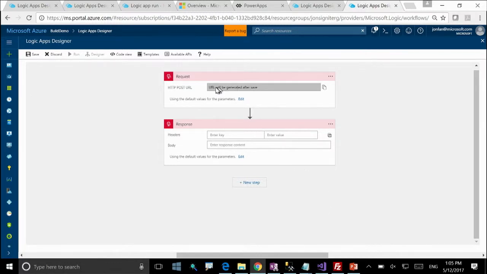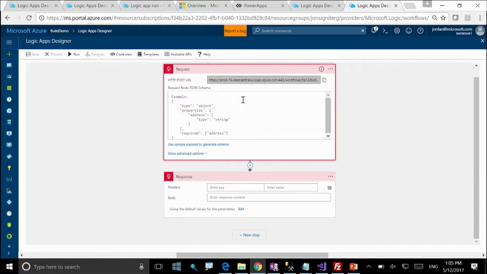Now, you notice that it says, URL will be generated when I save this. So let's just go ahead and save it. And I get a URL. So straight away, my Logic App now has an HTTP endpoint that I can then call. Not super exciting. So let's just open this up a bit.